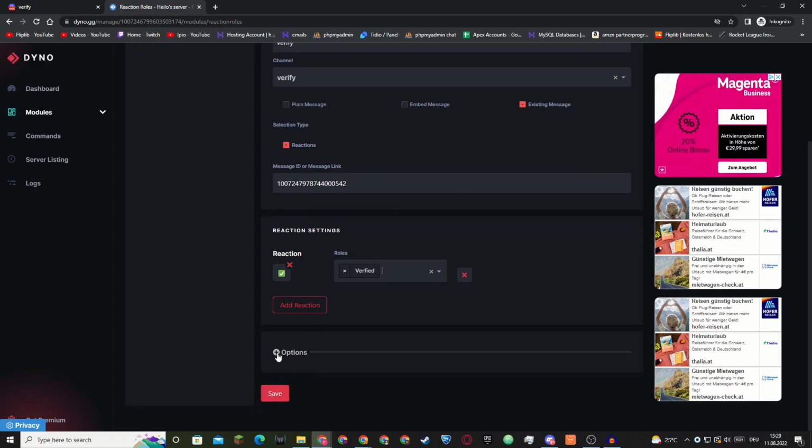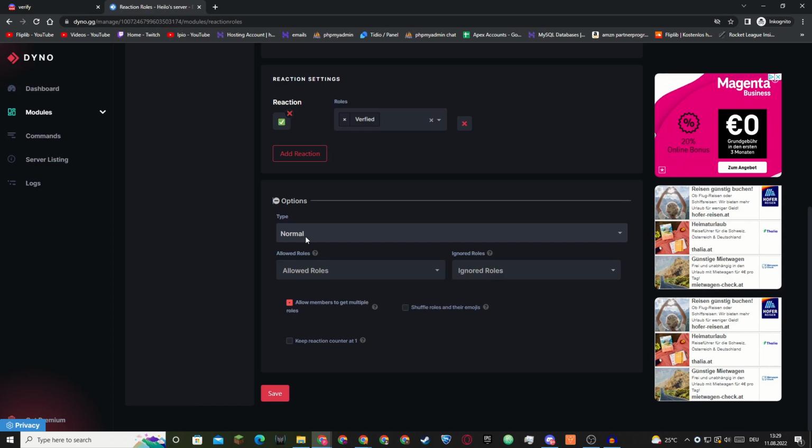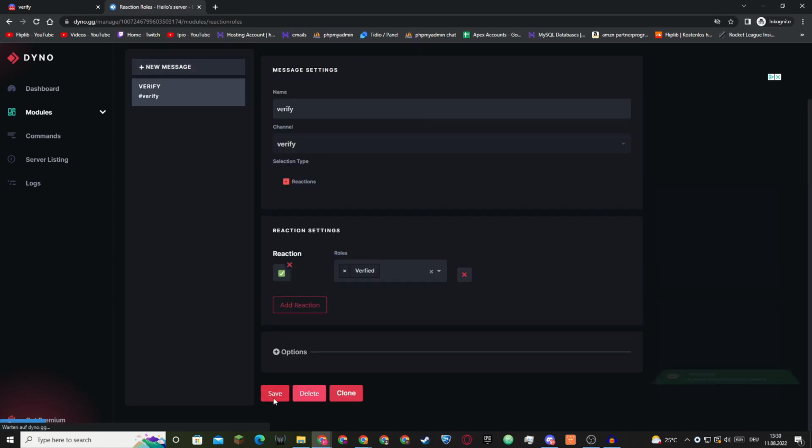Then we click on options, and here I like to use the type add only. So this means if they react to the message, they get the verified role, but in case they take away the reaction from the message, the verified role doesn't get removed from their profile. So I like to use add only since they can only get the role, but it cannot be taken away by the bot. Obviously you can take away the role manually, but the bot cannot take away the role from you. And that's basically all. We click on save, and now it's basically set up.